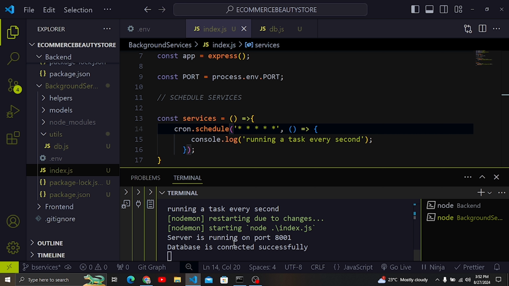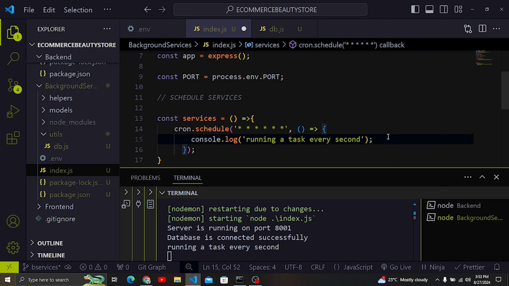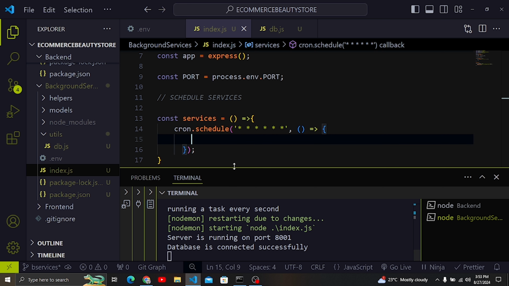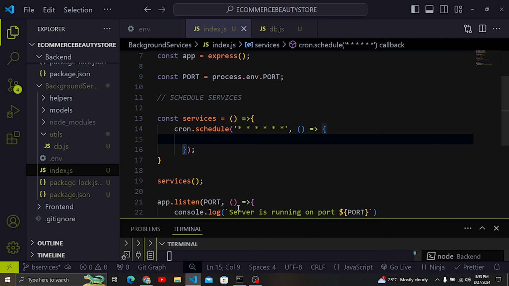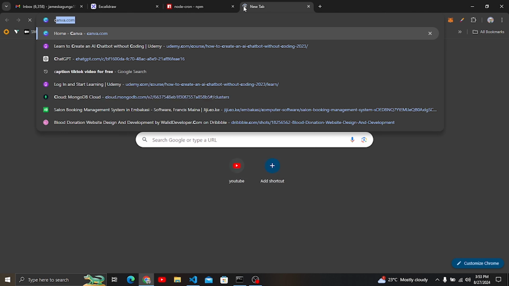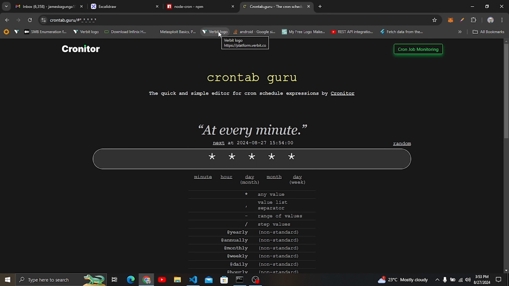So you can learn how to schedule tasks on a website called Crontab Guru. So here I'm going to just remove this console for now, and we are going to run services. Where you can practice to schedule tasks is a website called Crontab Guru, this one here, and you'll be able to see how to schedule tasks right here.